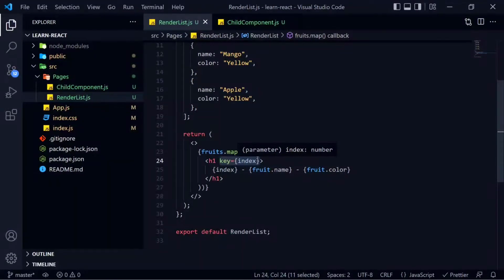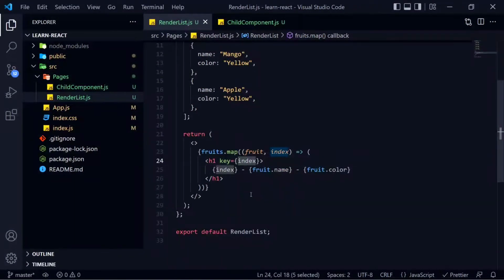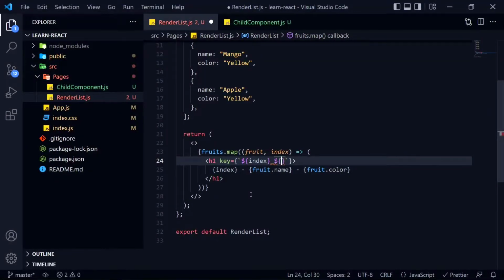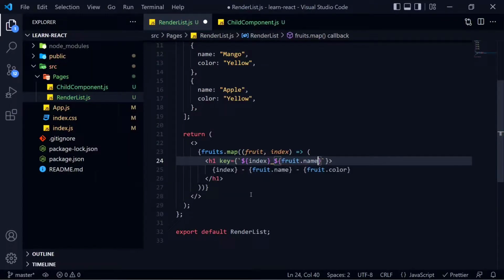Okay, so the key should not have this index value. In real life scenarios, what we usually do is make a simple combination of these keys. So I'll just add a string index with a combination, something like my name as well. So fruit.name and fruit.color. This will give you a good combination, and it will also make your list keys unique, and hence it will not have any kind of implication.